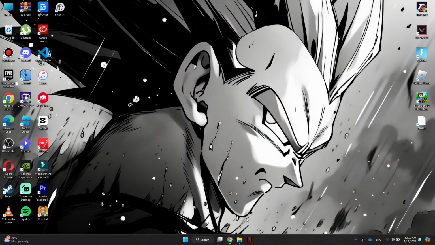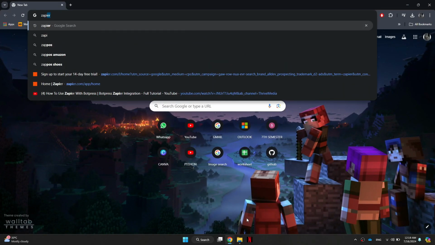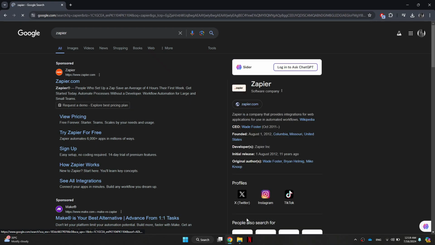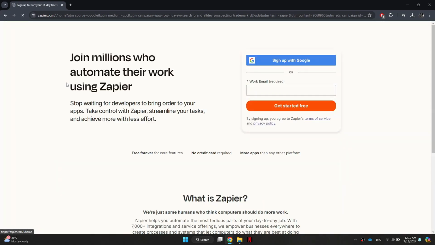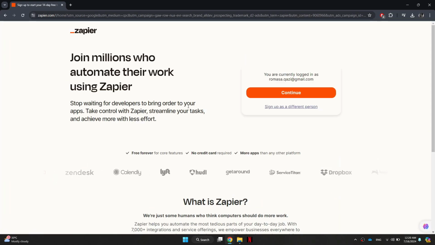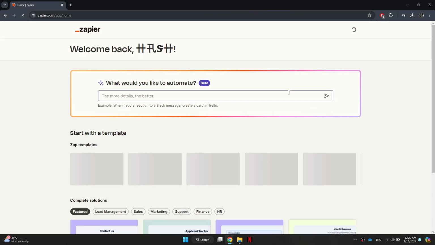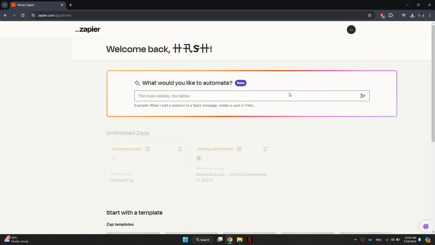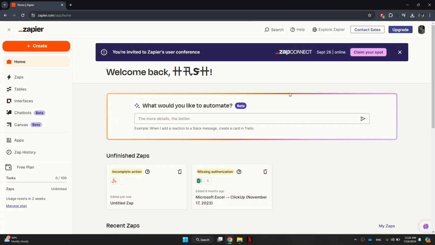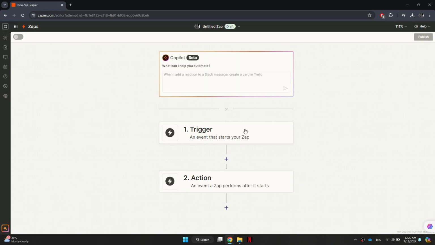First, open any preferred browser and search for Zapier. This will take you to the official Zapier website, so make sure you're signed into your Zapier account. On the Zapier homepage, click on the Create button at the top left corner and then select Zaps from the drop-down menu. This will open up a new web page.